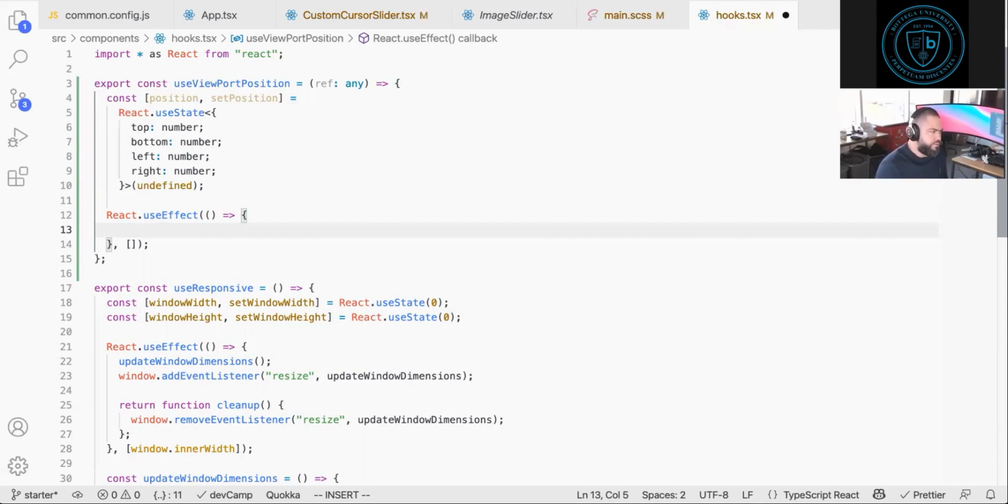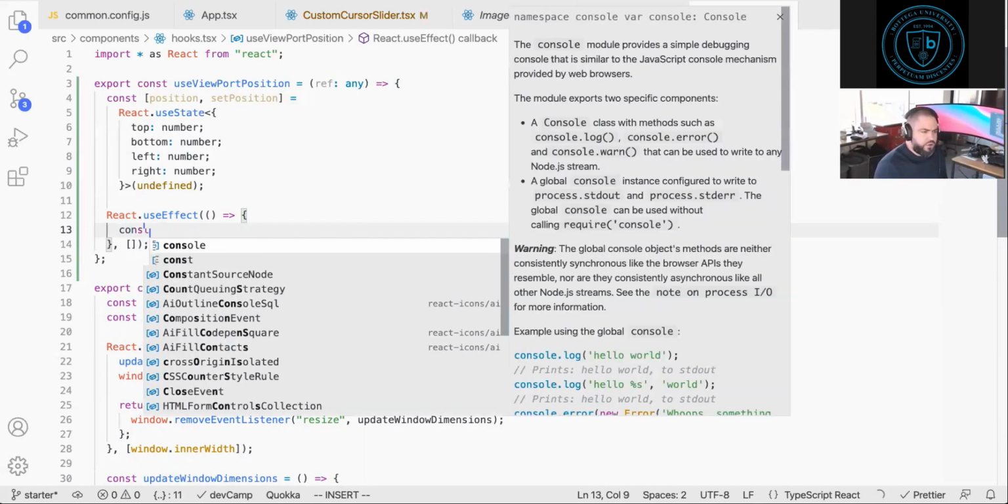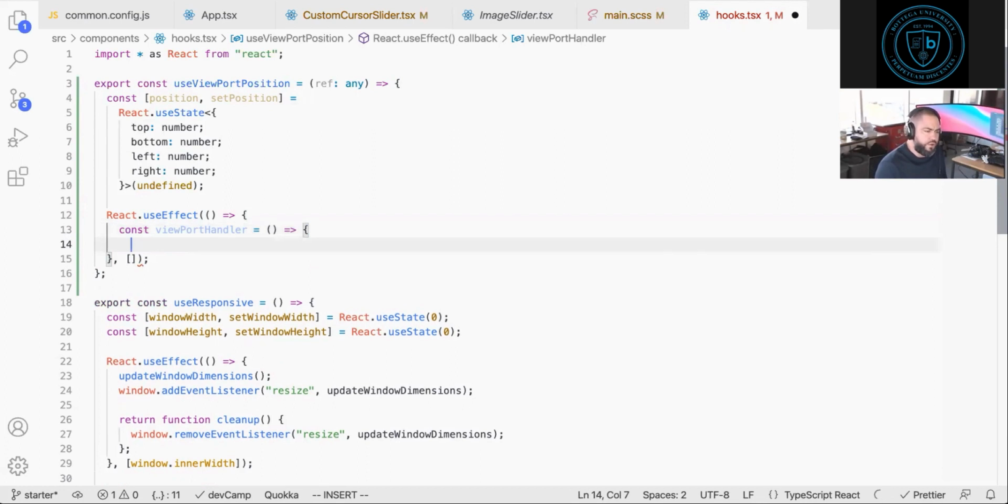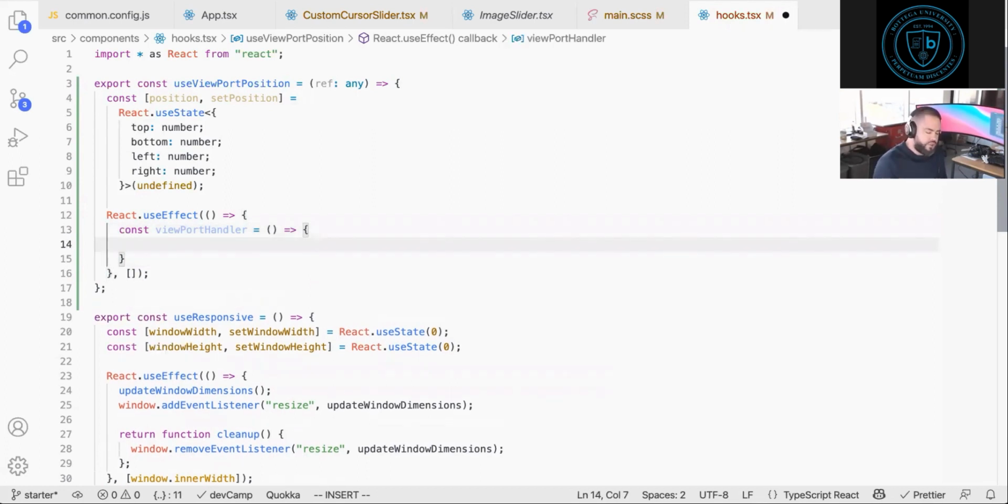And so here I'm going to create a function. Let's call this const, and I'll just call it viewportHandler. You can call it whatever you want, though. And so inside of this function, we're going to grab onto that ref. So say const viewportPosition, and I'm going to set this equal to the ref. I'll make sure that these exist, so I'll use optional chaining here. And so I'll say give me the reference, give me the current value of it.